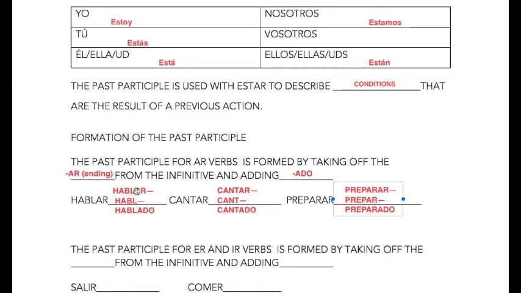Basically, what these words mean is they change from being to speak, for example, we have hablar here, and instead of to speak, we have spoken. To sing, sung. To prepare, prepared. Right?